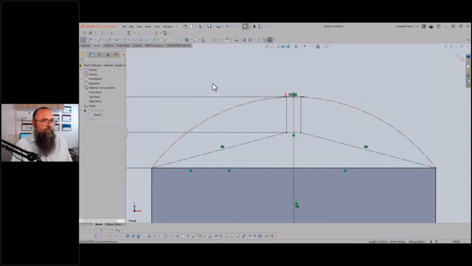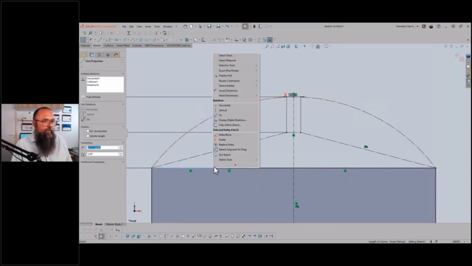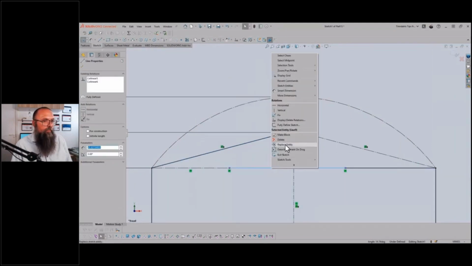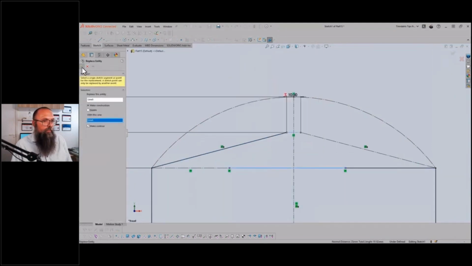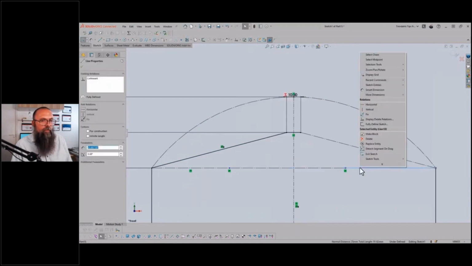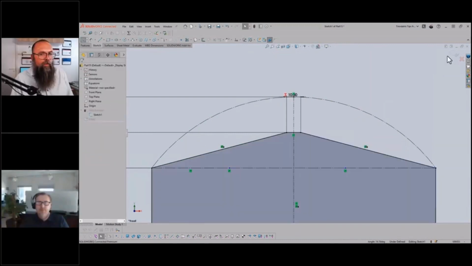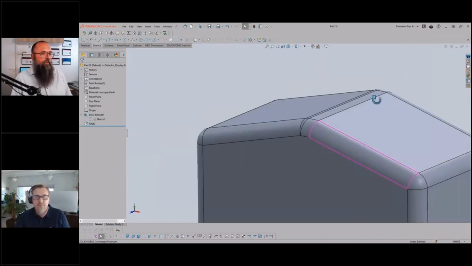And then I use the replace entities on all three lines. Replace and replace and replace. There we go. Okay, and exit the sketch. And the model has changed.